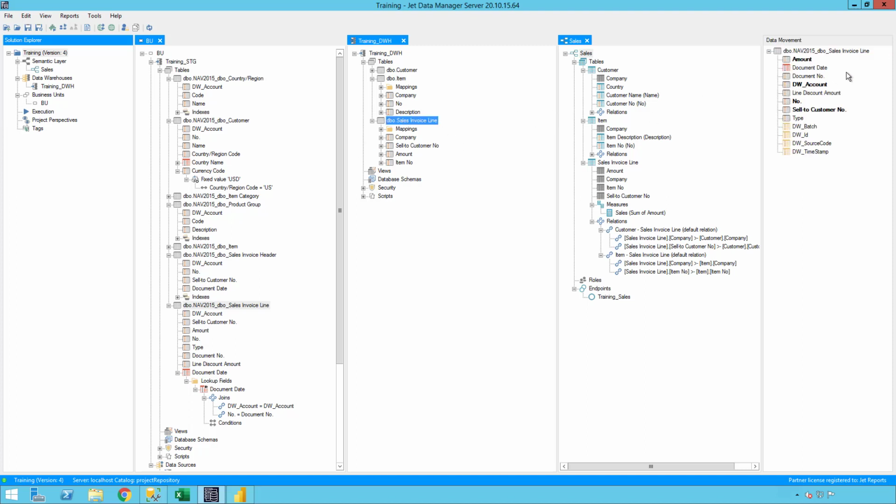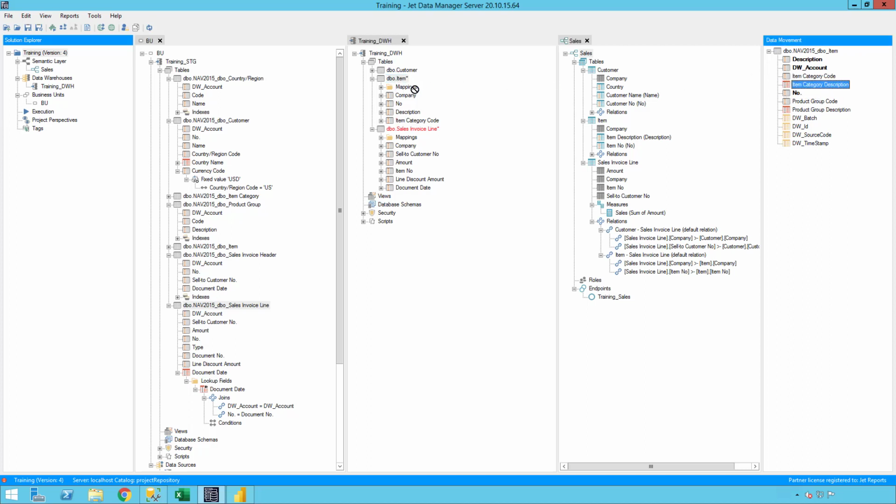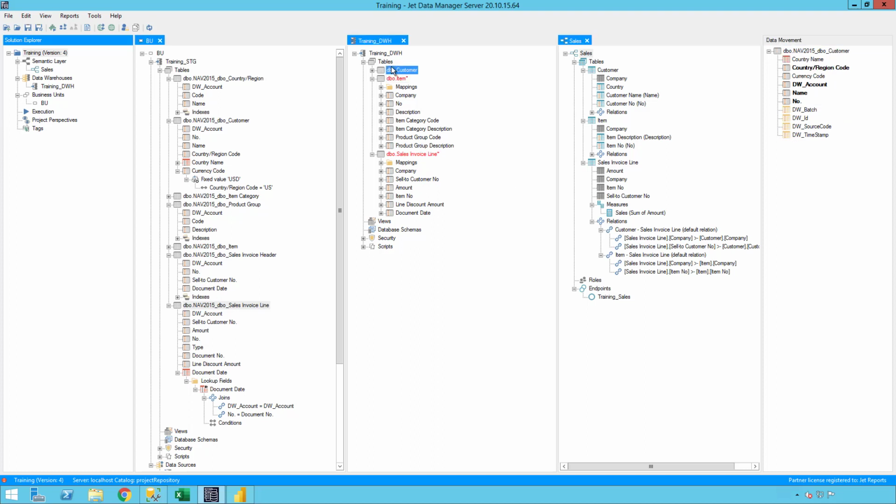What I do now is I click a table in the data warehouse and I see the data movements on the right. So the new fields I want in my data warehouse, I can just click them and drag and drop them one by one. I could also do that from left to right, so from the staging to the data warehouse, but I find this usually the more convenient way, especially if you have a lot of tables in your staging. This way you don't have to look for the table that maps towards the data warehouse.